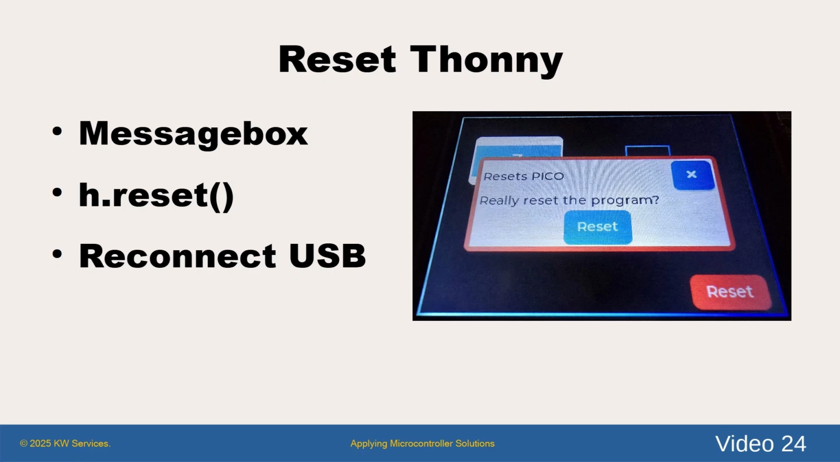Last time I added an ability to hard reset the Pico because Thonny does not respond properly to a soft reset. Now, if we press the red reset button, a message box is displayed, allowing us to choose a hard reset. Or, to avoid accidental resets, one can click the upper right X to cancel the reset.